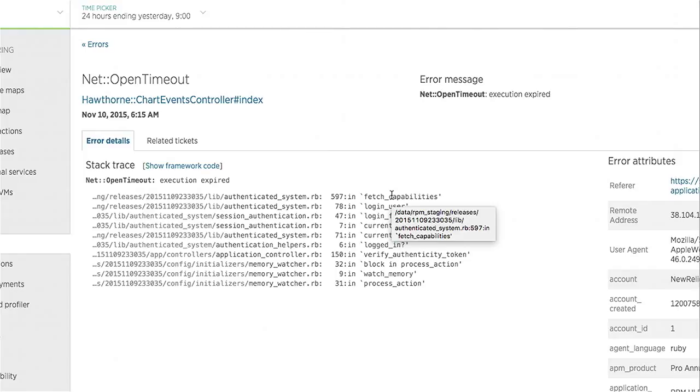This is super powerful stuff. It's stuff that nobody else has been able to do, and we're very excited to announce it for you today. So that's error analytics.